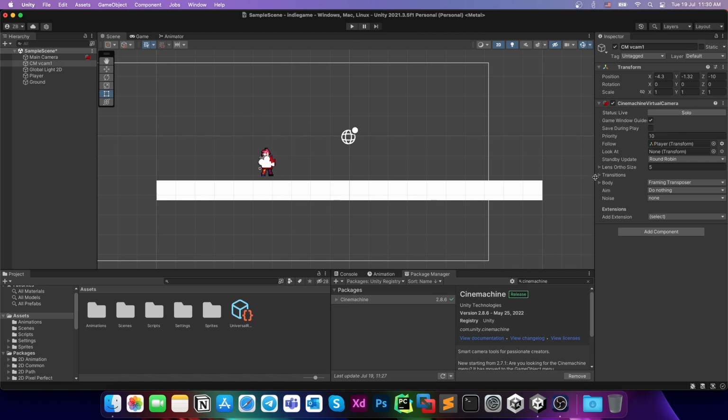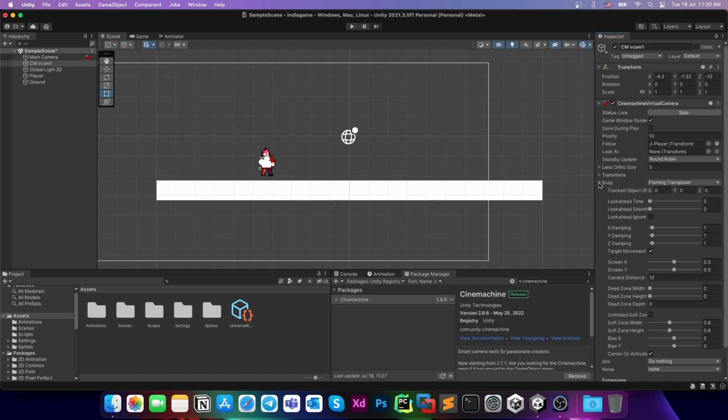But if you want me to describe all the settings which we have inside of our virtual camera, how to adjust your camera movement, look ahead time, damping, dead zone, and etc. things, let me know in the comments below and I will create a separate video with an explanation of every setting we have here and how we can adjust our camera movement to make it better and to fit more to your game.